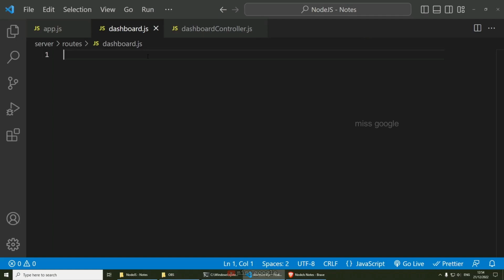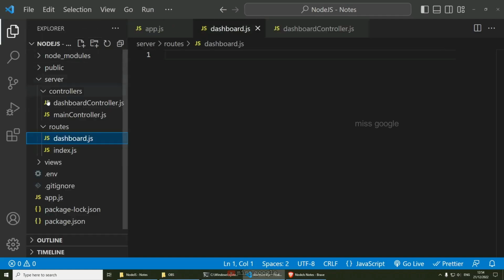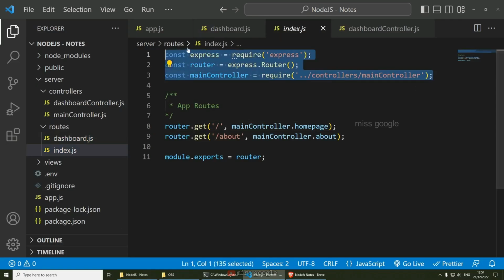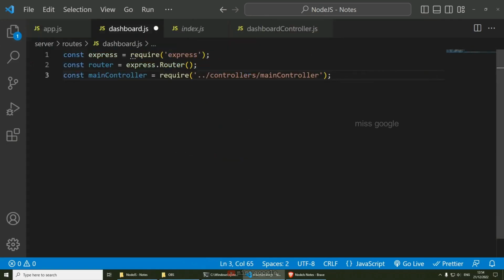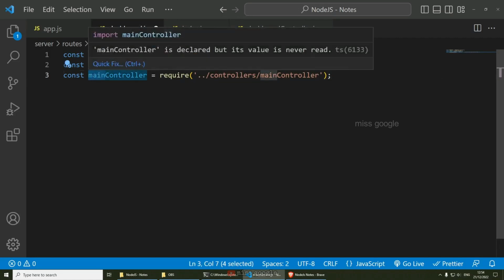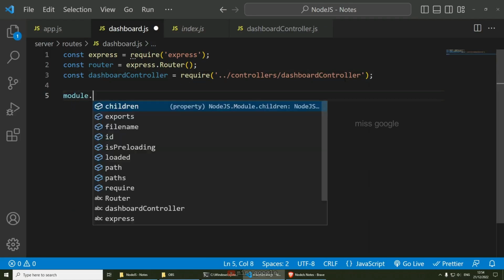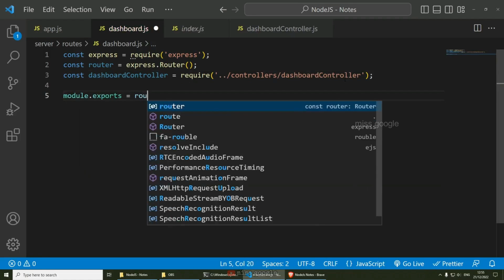So we're going to need Express and the Express router. In fact, we can grab this from this one here. So let's grab pretty much all this and paste it in here. So we have const express require express, const router express router. We have the main controller, and in fact, this is going to be dashboard controller. And we do need to export this as well. So module.exports equals router, like so.